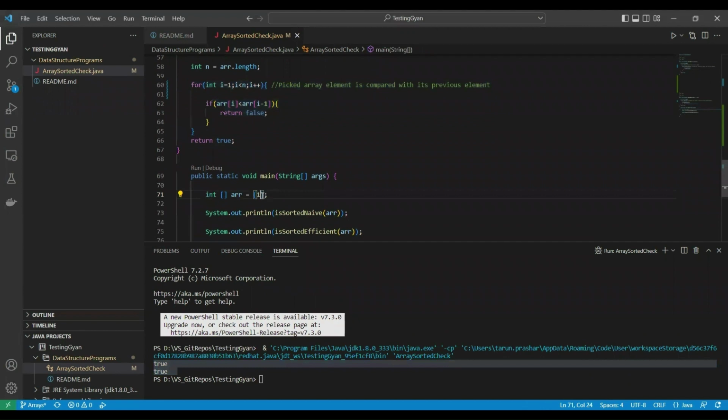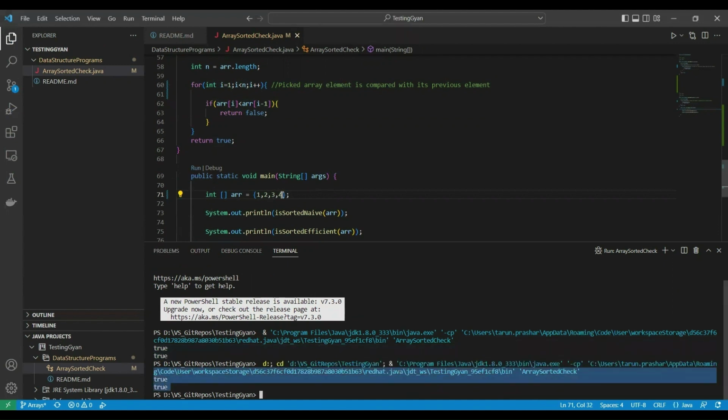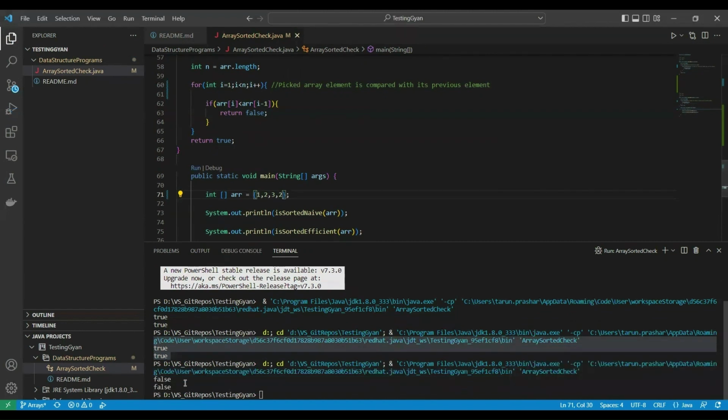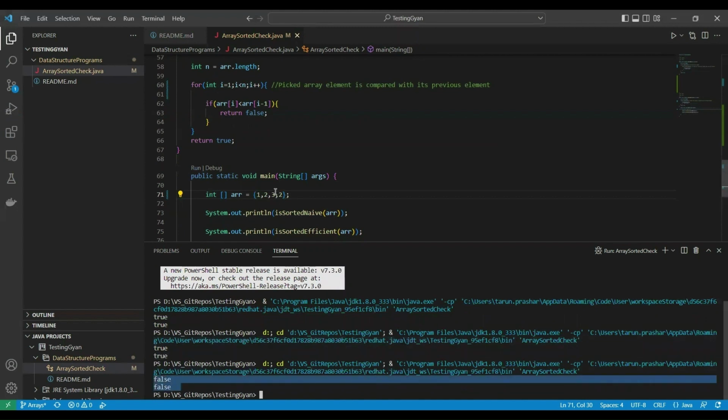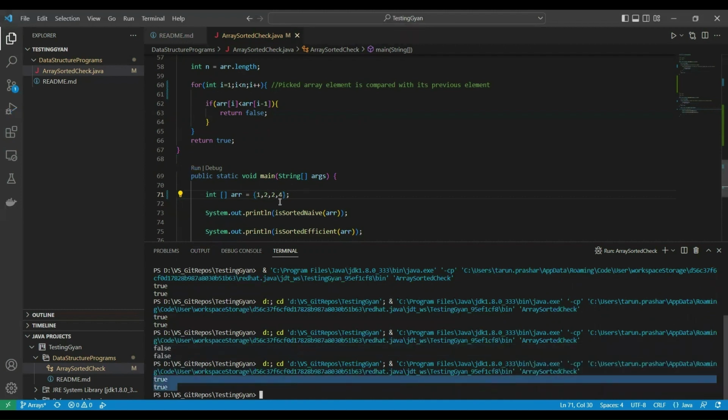Now if I change the array to 1 2 3 and 4, this is also a sorted array. In this case also we should get the output as true. So we are getting true as the output. Now let me change it, let's make it 2 again. If I run it, you can see we are getting the output as false. Now let us also verify the scenario where we have duplicates. So we have 2, which is a duplicate array element. If I run it, it returns true because it is present in sorted order only, that is increasing order.